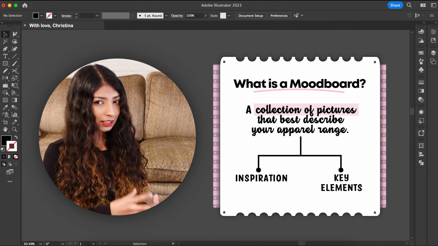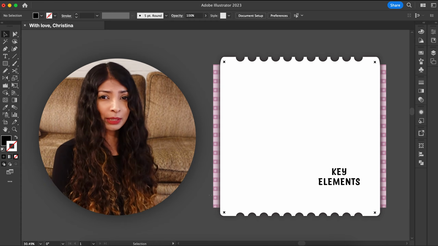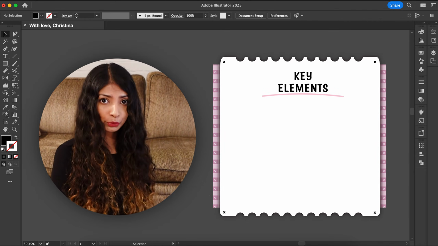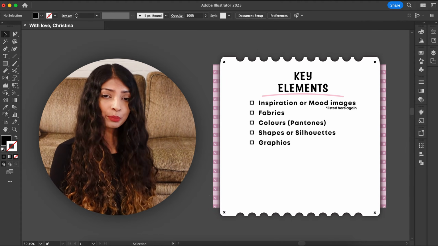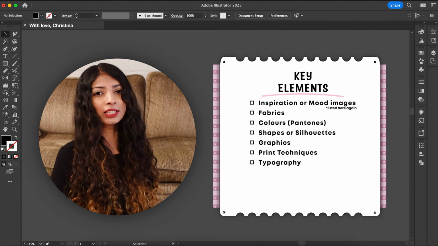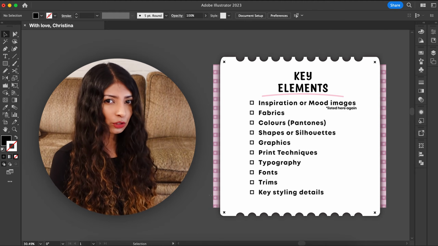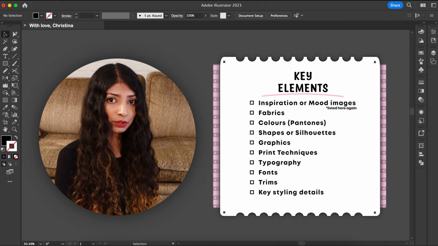Now, what exactly are these key elements that a moodboard needs? It is recommended that you show as many pictures of the following elements as you can: inspiration or mood images, fabrics, colors, shapes or silhouettes, graphics, print techniques, typography, fonts, trims, and any other key styling details that can help convey your future range's direction to the viewer. So this is your moodboard checklist.